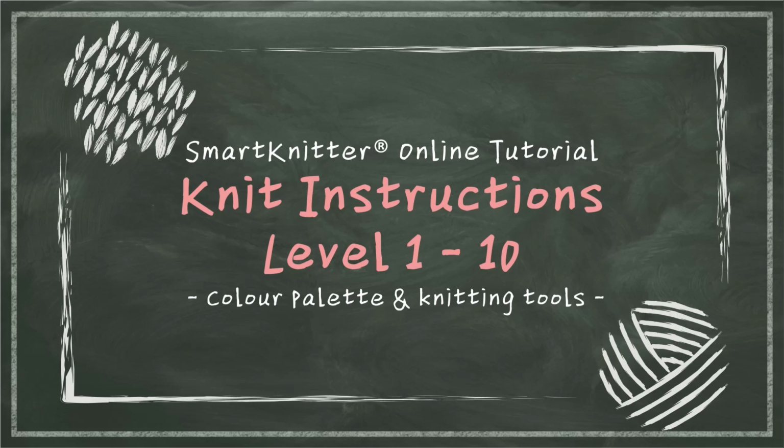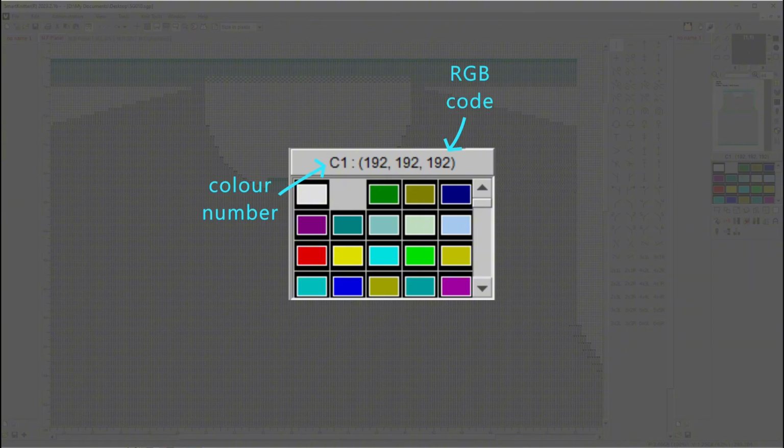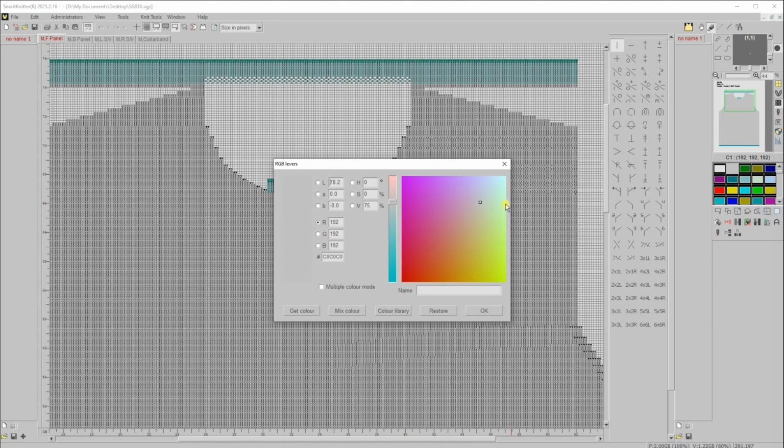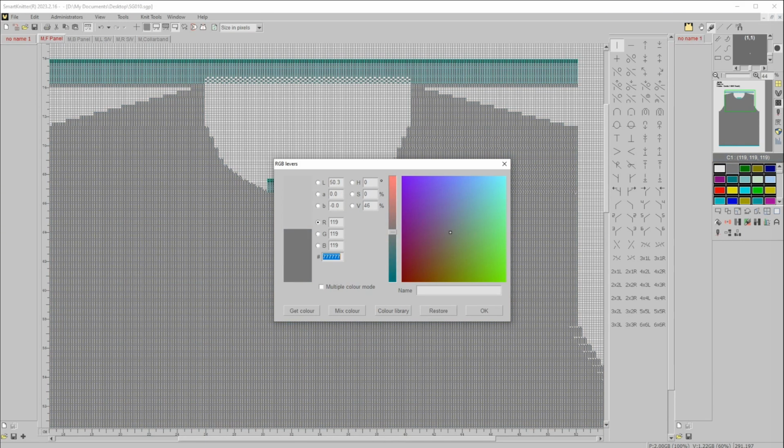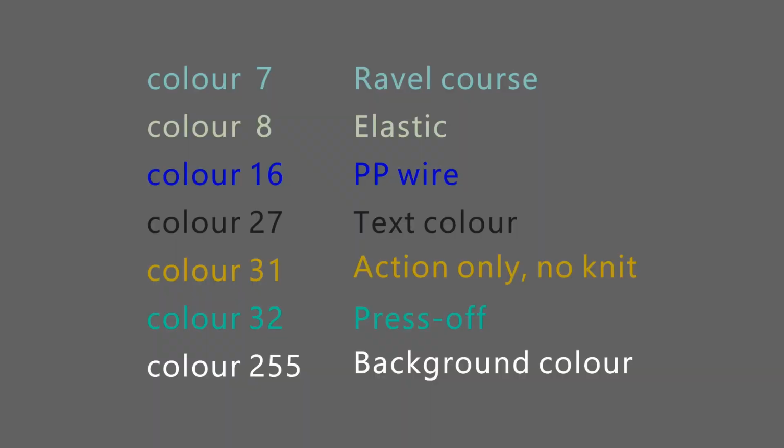Knit Instructions, Level 1. Today, we will explain each knitting tool in detail and the color palette. First, let's take a look at the color palette on the right. Each color has its color number and RGB code shown on hover. Double-click on a color to open up the adjustment window. We can change the color's LAB values, HSV values, RGB, HEX, etc. Some colors have special meaning as shown when used.